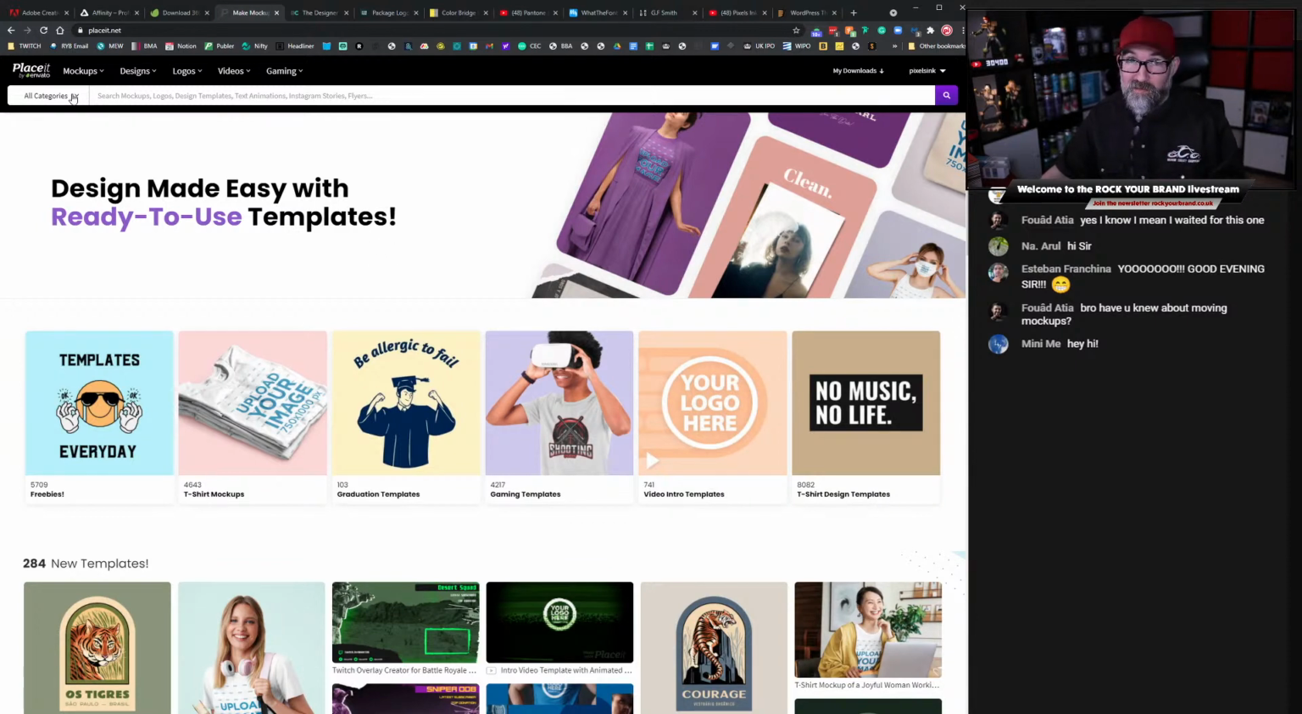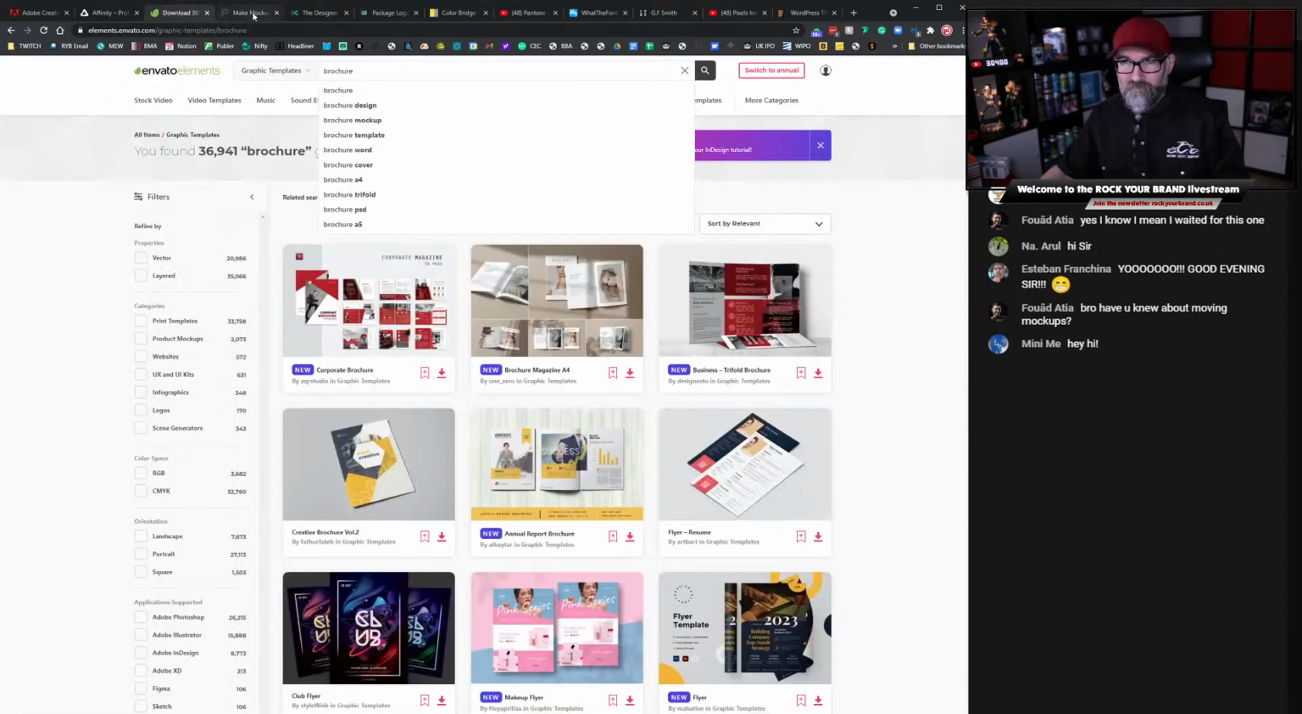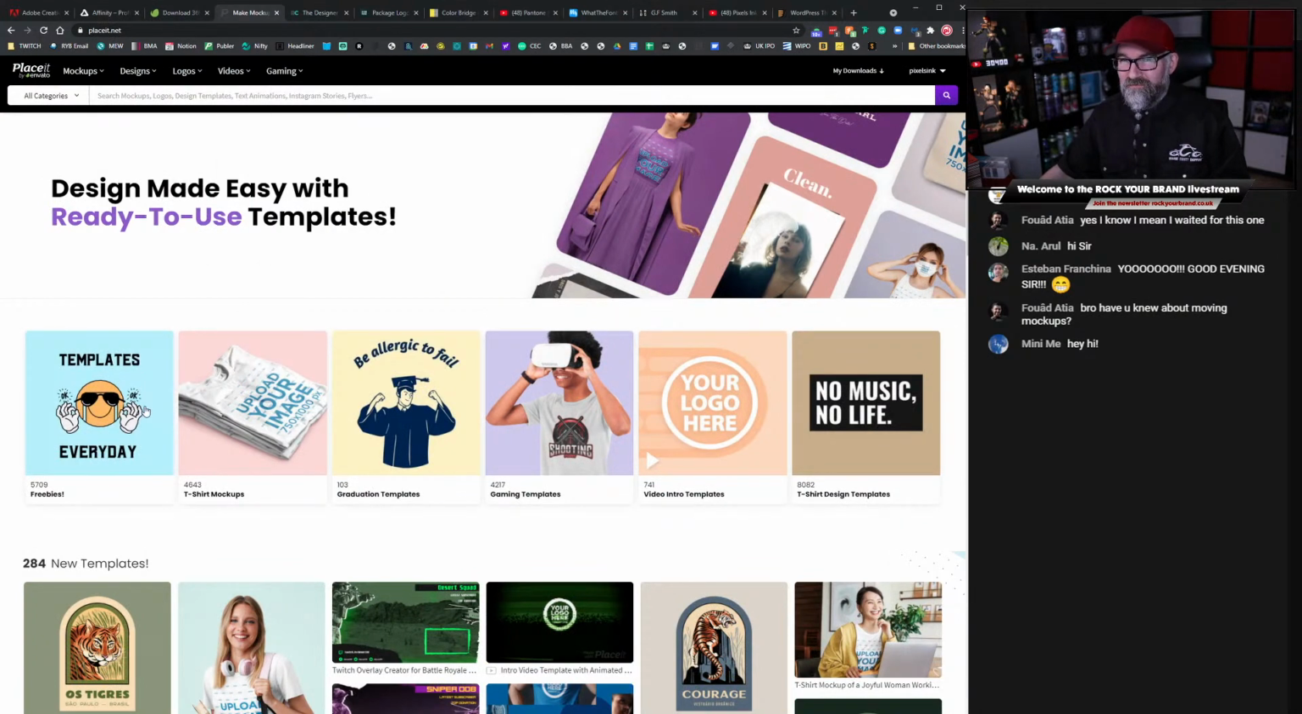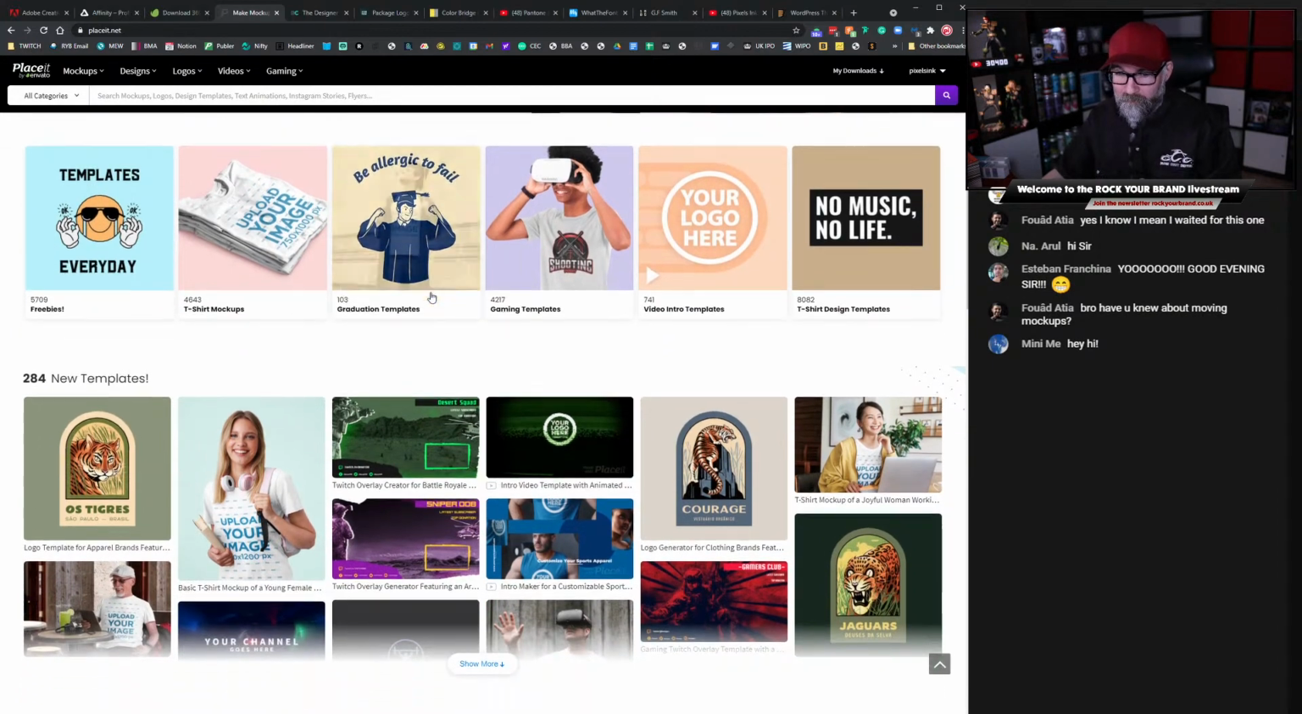It's actually by Envato as well, but unfortunately it's not part of Envato Elements. I wish it was, but I don't think they'll merge the two. So this is Placeit, and with Placeit, it's really straightforward. You don't need to have any design software because everything is done on their website.